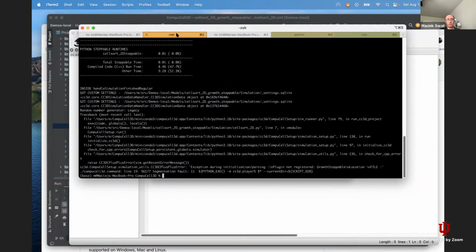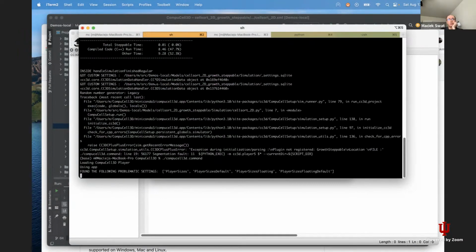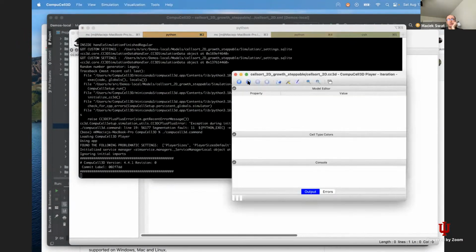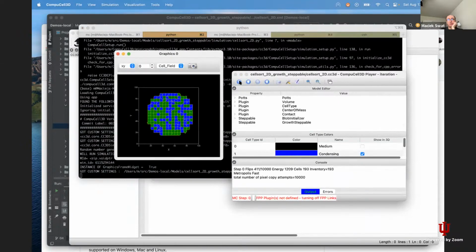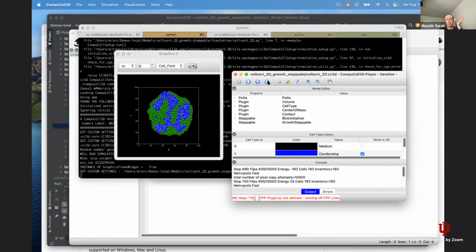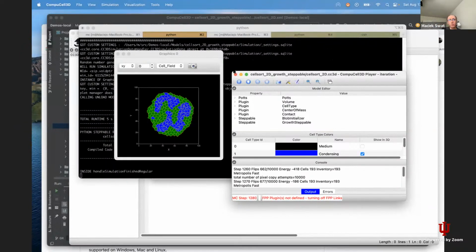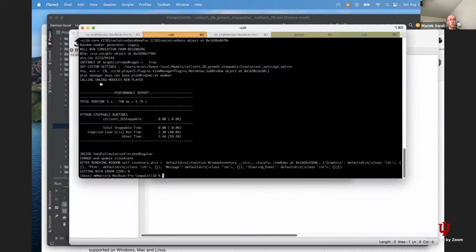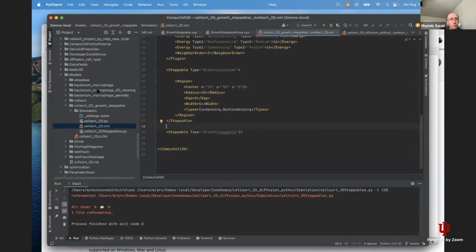CompuCell 3D, I think it's here. Let's see if it does anything. It doesn't do anything, okay? Because this grow steppable likely needs more setup. So how do I find what type of arguments I need to pass to this grow steppable? I'm going to close it because we need to provide some arguments here. So we need to fill some XML.